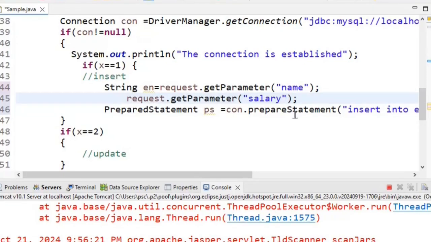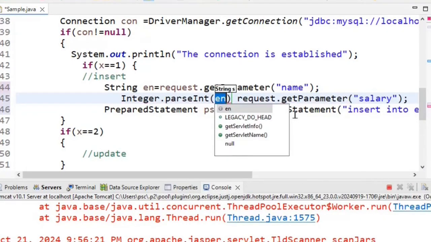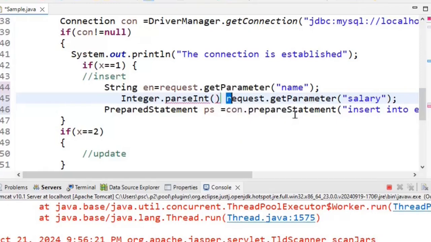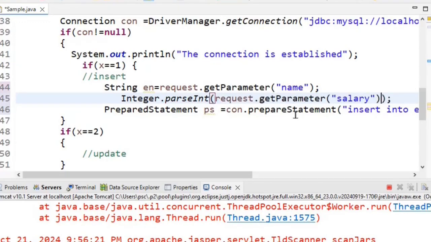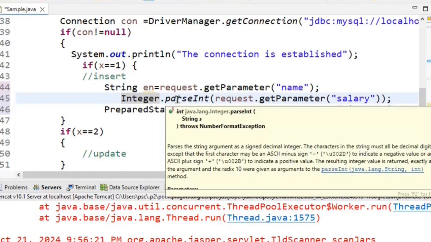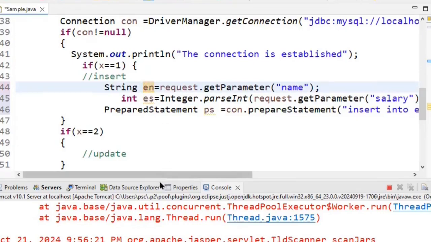We want to convert it into an integer, so I can make use of the Integer class. The Integer class has a method called parseInt, and to this parseInt method I am going to pass this particular string. The parseInt method will return one integer which corresponds to our salary, and we can store that in some variable. Let us call it es, employee salary, and the other one is employee name.